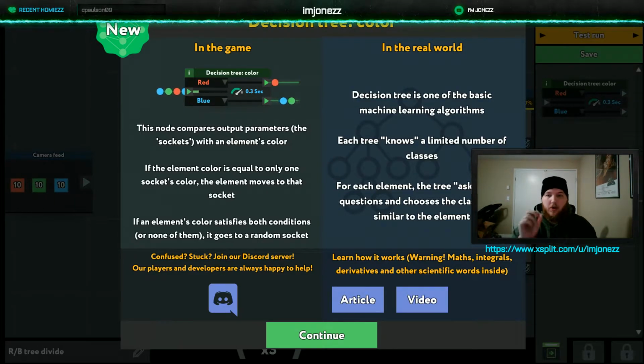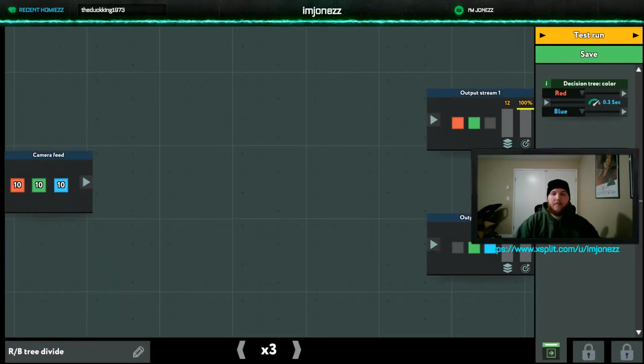But each node in the tree only has a limited number of options, and there are only a limited number of options down at the bottom. Normally that's going to be 2 or 3. For each element, the tree asks some questions and chooses a class most similar to the element. So for the video, you can look at those, all will come in the description. So if we get this decision tree color.